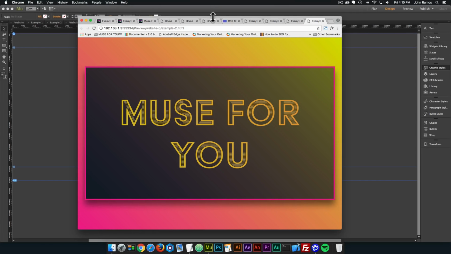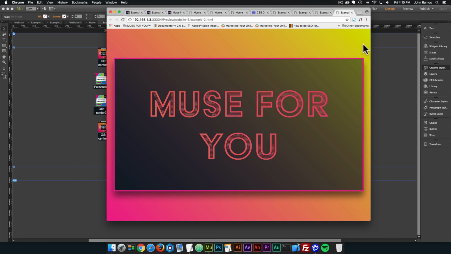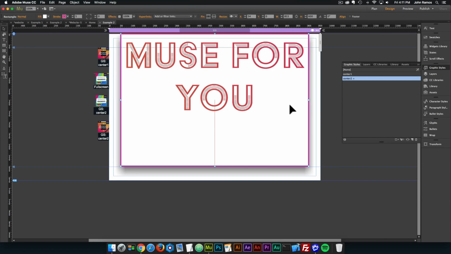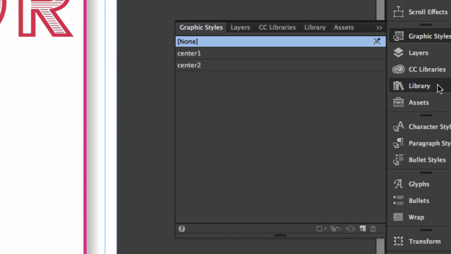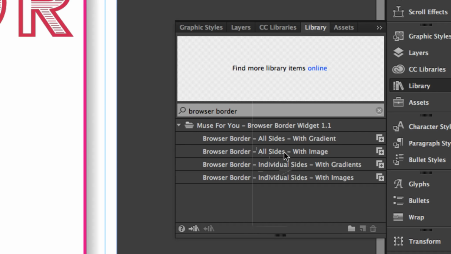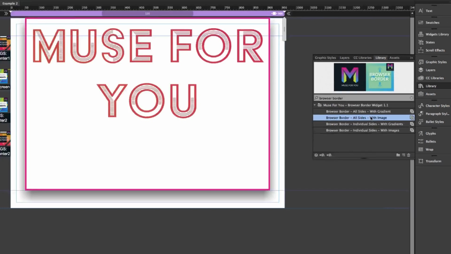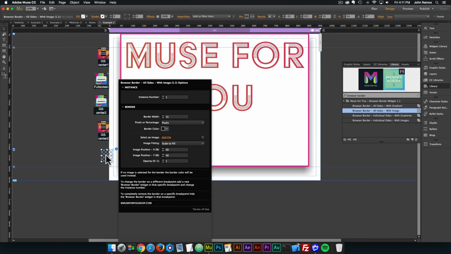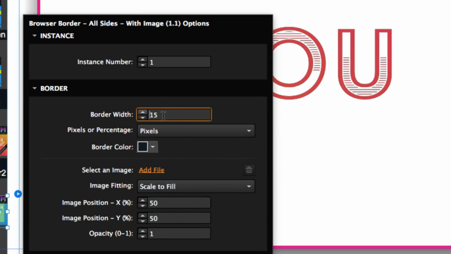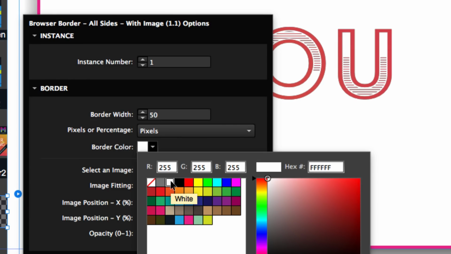Okay, perfect. All right, and then I'll add a few circles here in the upper right and the upper left hand corner, and I'll actually add a border radius here as well. And let me make this rectangle just a little bit smaller, just like that. Make sure it's in the center. I'll go to my library panel and type in browser border, and I'll bring in the browser border all sides with image. So I'll click, hold and drag, place right in there, and we'll set the border width to 50 and the border color to white.